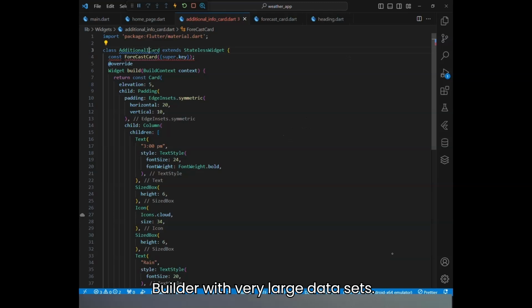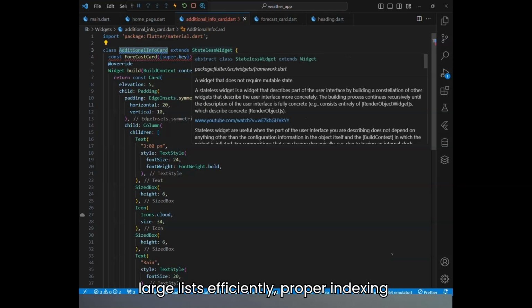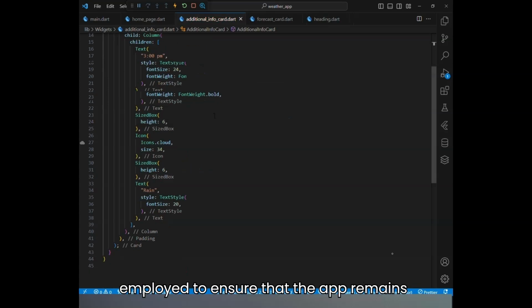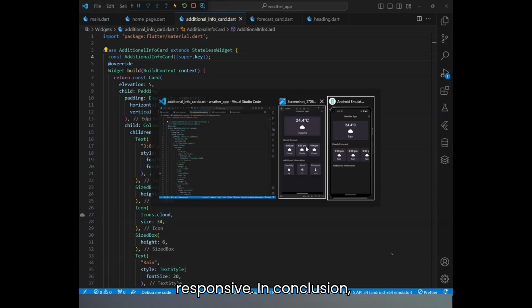Despite its advantages, developers should be mindful of performance when using List View Builder with very large data sets. While the widget is designed to handle large lists efficiently, proper indexing and data management techniques should be employed to ensure that the app remains responsive.